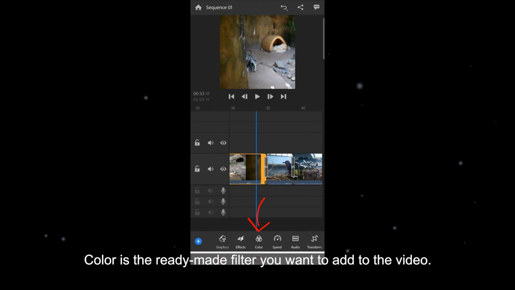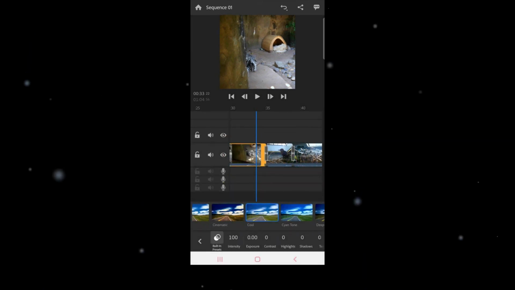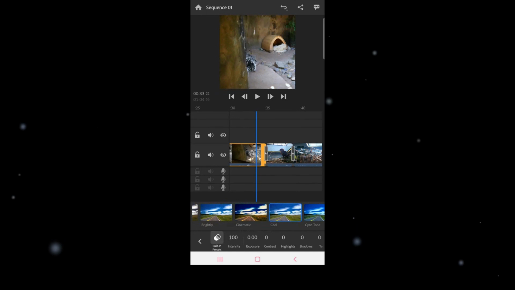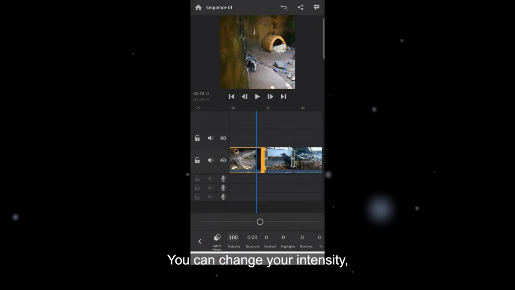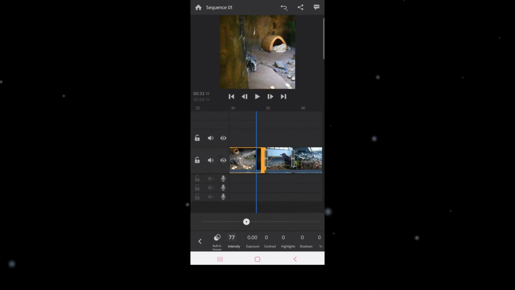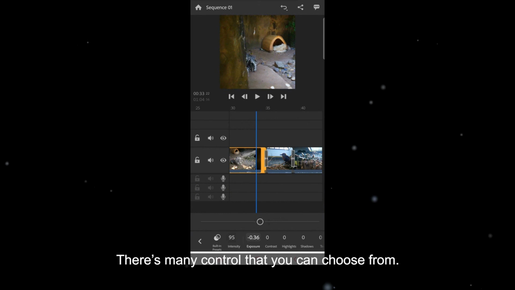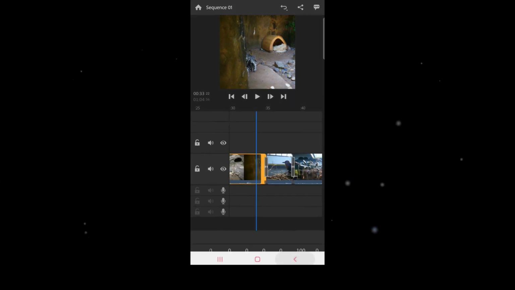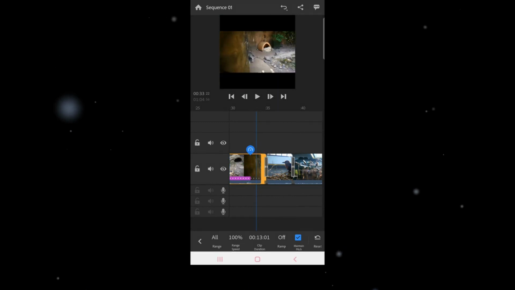Color is a ready-made filter you want to add to the video. You can add cool, cinematic, or bright. You can change your intensity, change your exposure. There are many controls that you can choose from. Speed is to speed up or slow down the video.